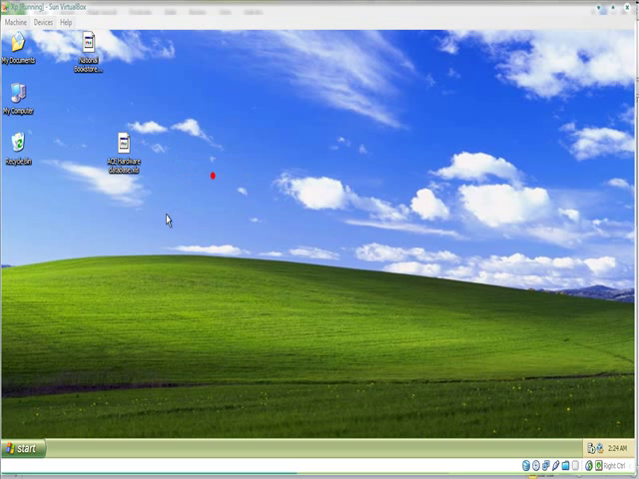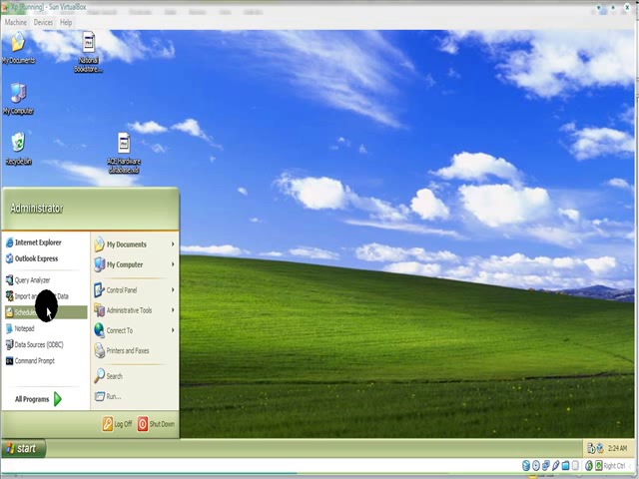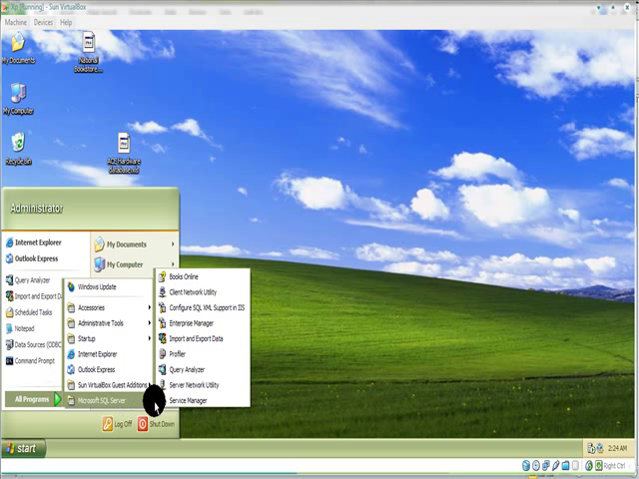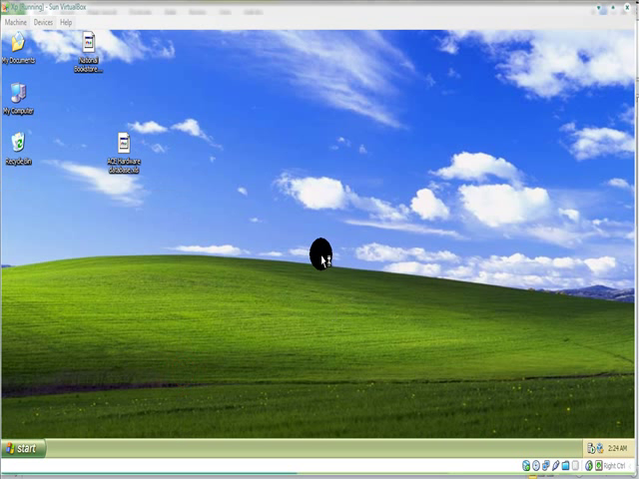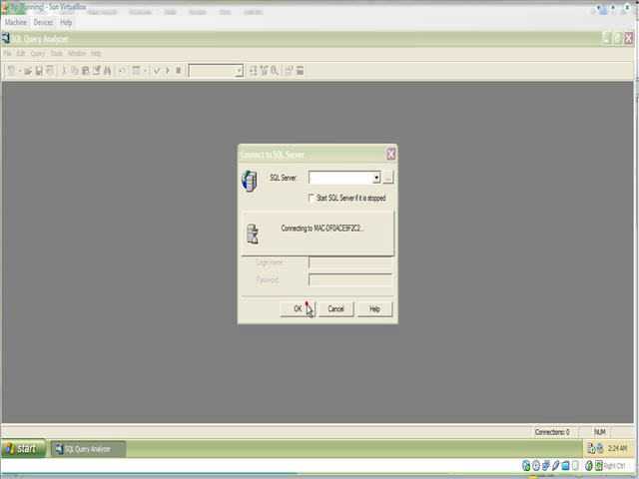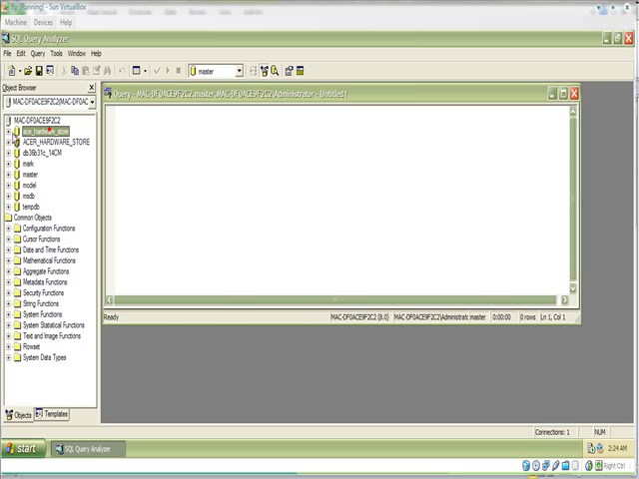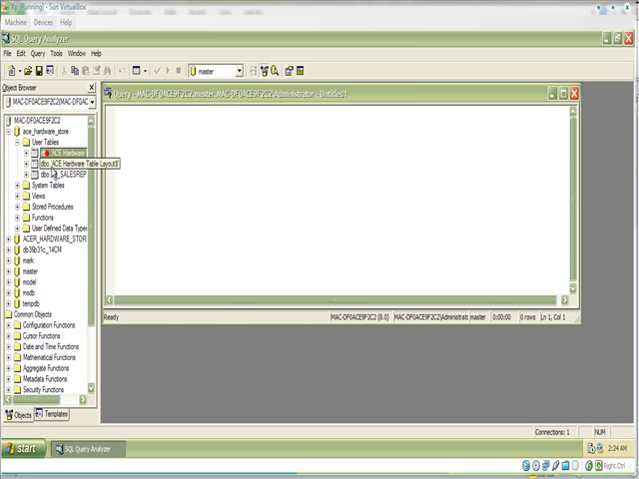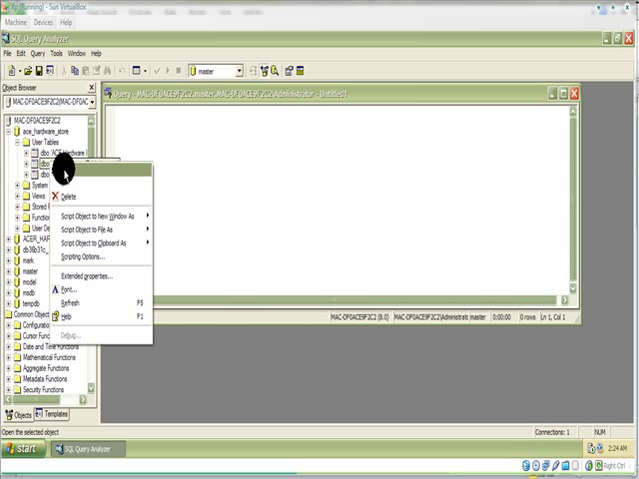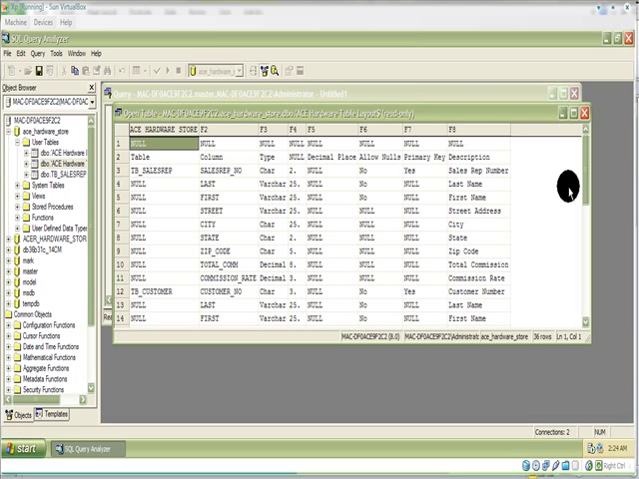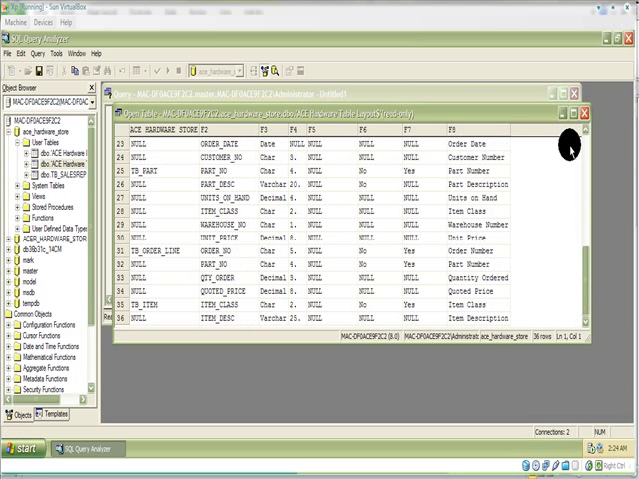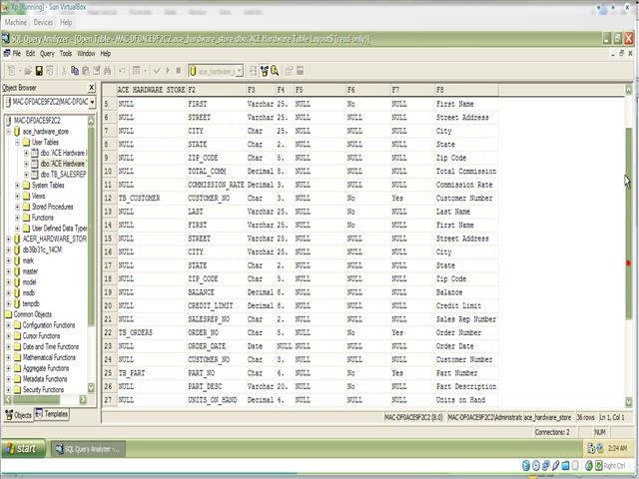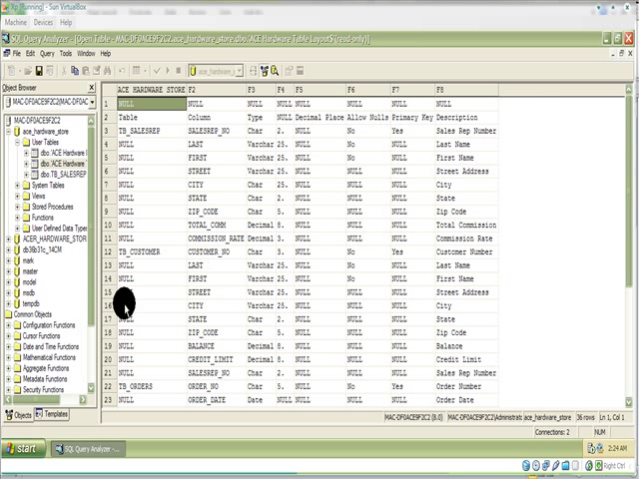After it, let's check, does it work? Just go to All Programs, SQL Server, and then Query Analyzer. Then click OK. And here it is, the database that I selected. Here's the user table. Then just right click, open it, and here it is. So you can see the things that came from the Excel.